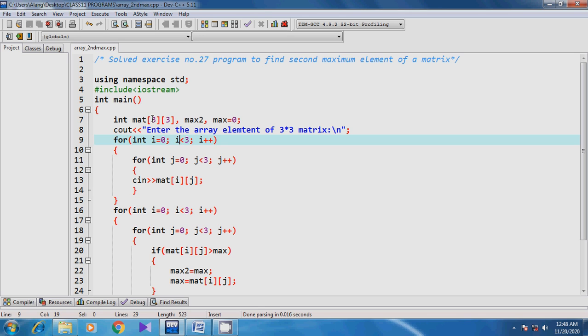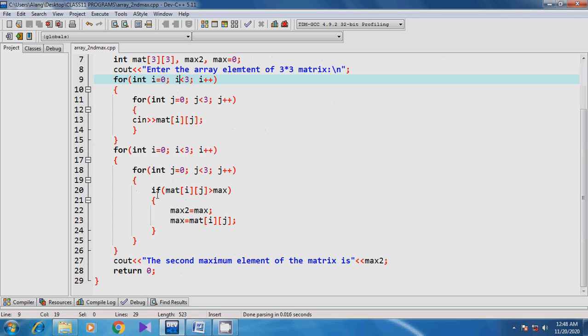So we have a 3 by 3 matrix. After the values are entered, again in a nested for loop, all the values have to be tested to find out which one is the second maximum element, right? So for that we need the nested for loop, and in the inner for loop this logic is executed. If mat[i][j], that is mat[0][0], is greater than max, that is 0, alright, then max2 will store the value of max, that is max2 equals max, which is 0, and then max will store the value of this number which is greater than 0, like that.